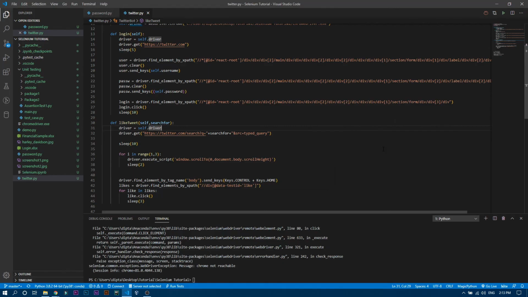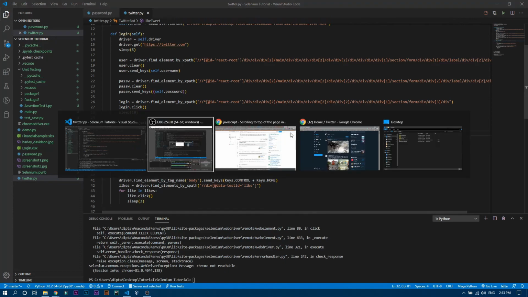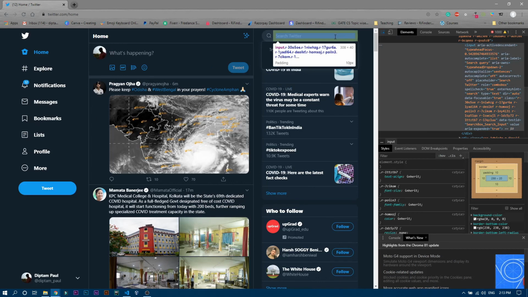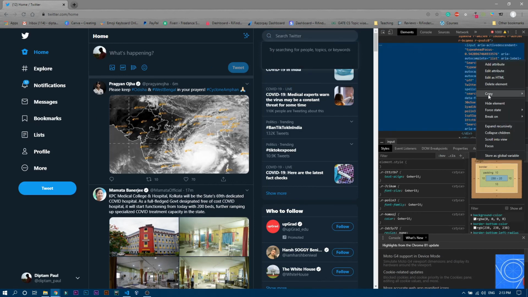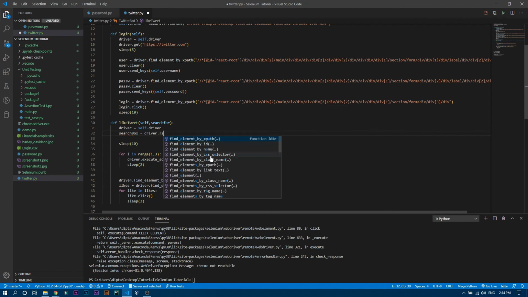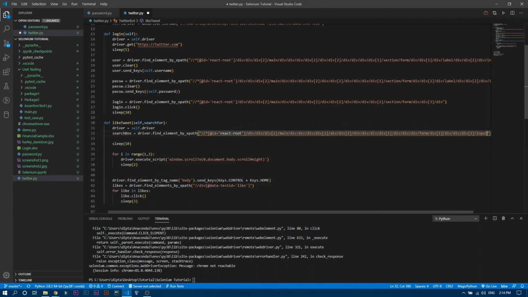We are getting that error because of this line. Because of this line, it is actually logging out your account. So we can do one more thing: find this particular input tag, and I'll copy the XPath of it. Now, instead of writing this line, we'll write search box equals driver dot find element by XPath, and here we'll paste that link and change it to single quotation marks.